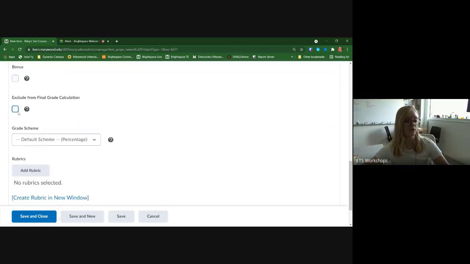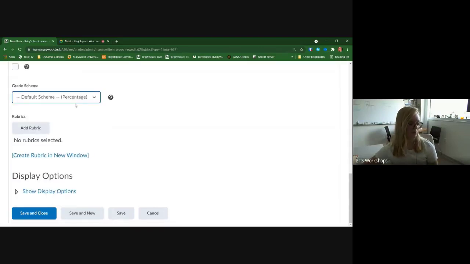And then you could also exclude it from the final grade calculation if it's just a compulsory thing, something you want them to do, but it doesn't really count towards the grade. We have our grade scheme. You could also add rubrics to your grade items if you like, but you could also do that in the assignment or discussion itself. So either way works.